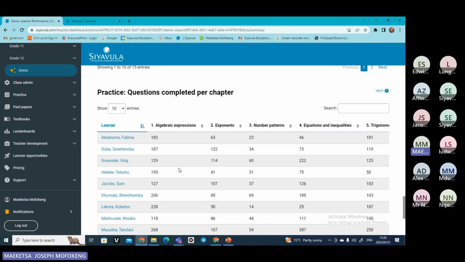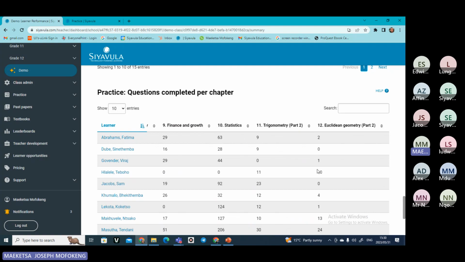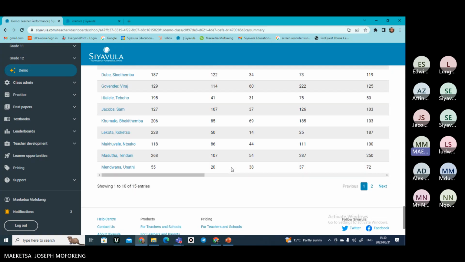Remember, here you can deduce that this learner was probably struggling with algebraic expressions. Hence, they have done so many questions, but they haven't really accumulated a bigger mastery on that. And then you can see which questions they are struggling with. And this side shows you where and how many questions the learners have done in that particular chapter.